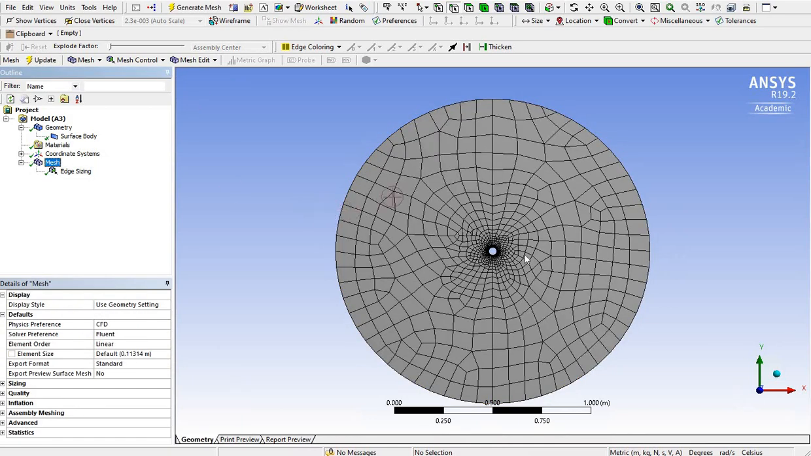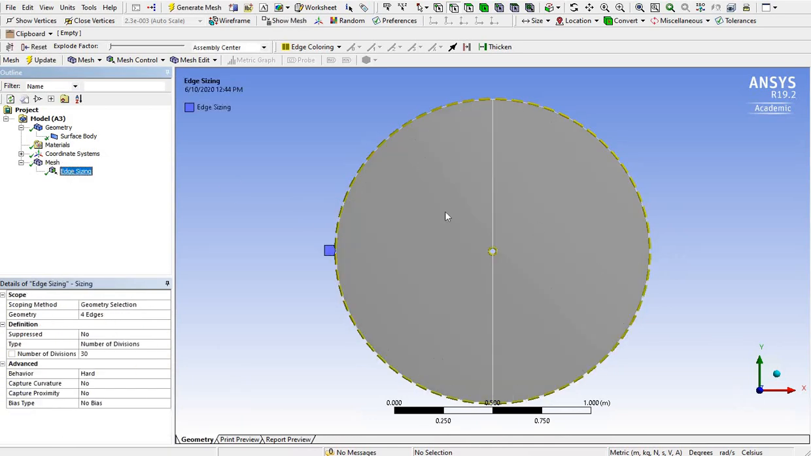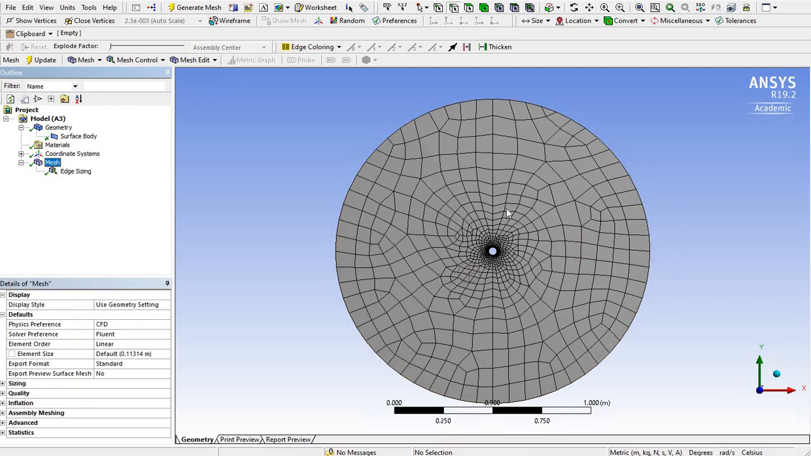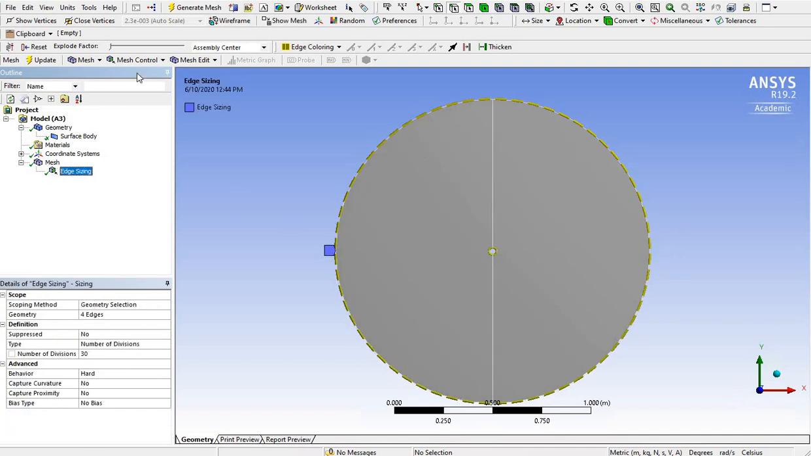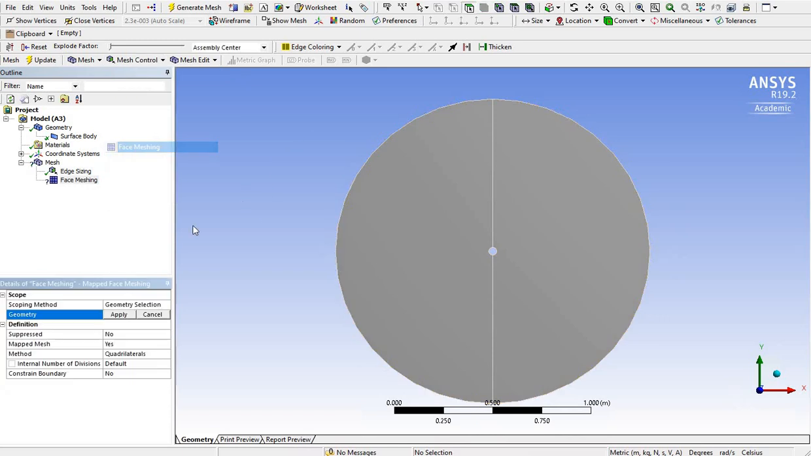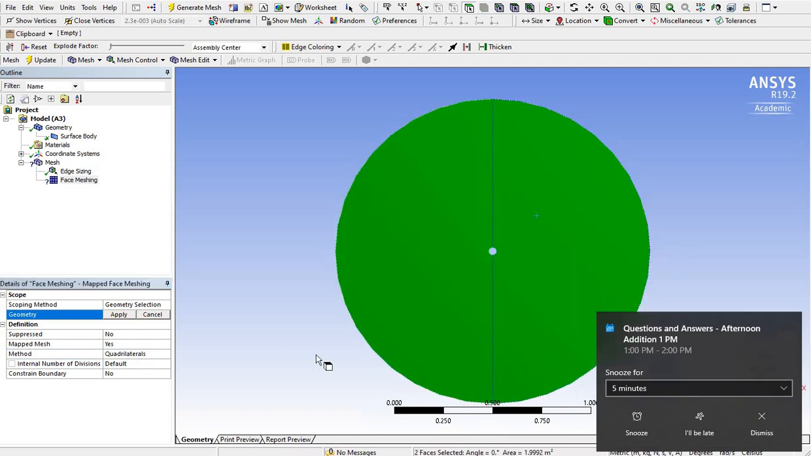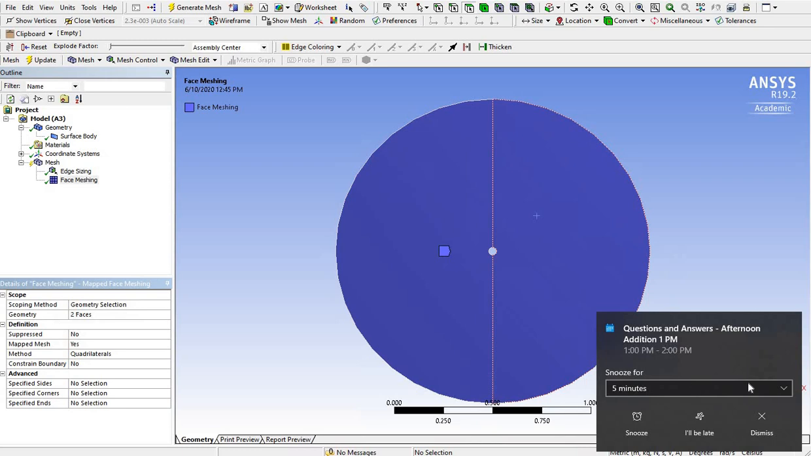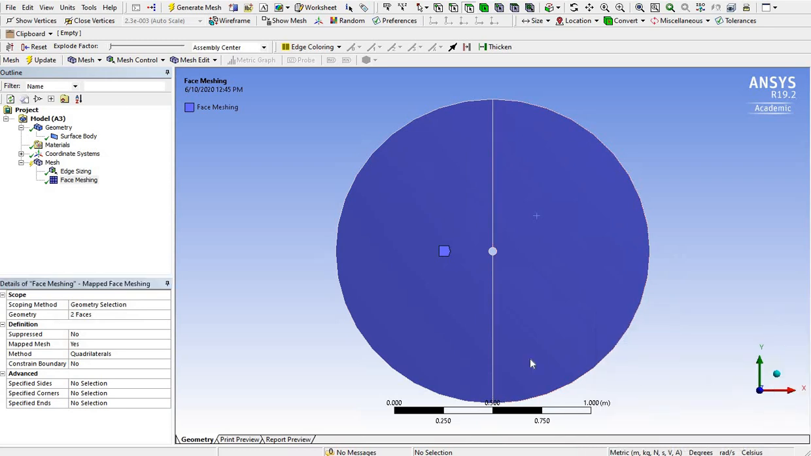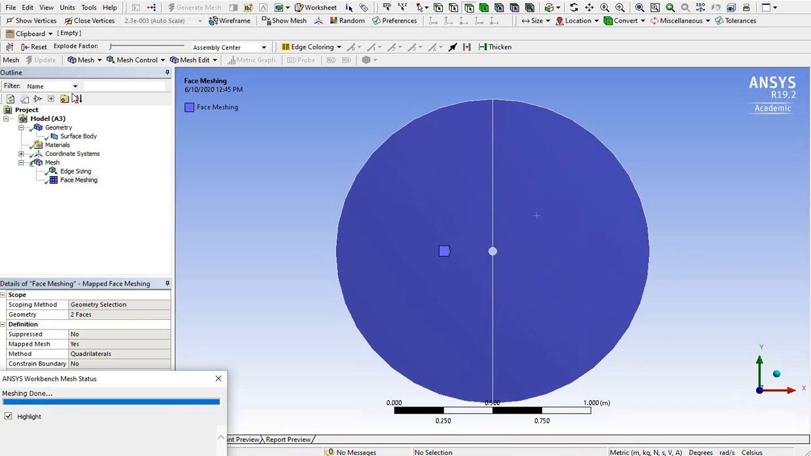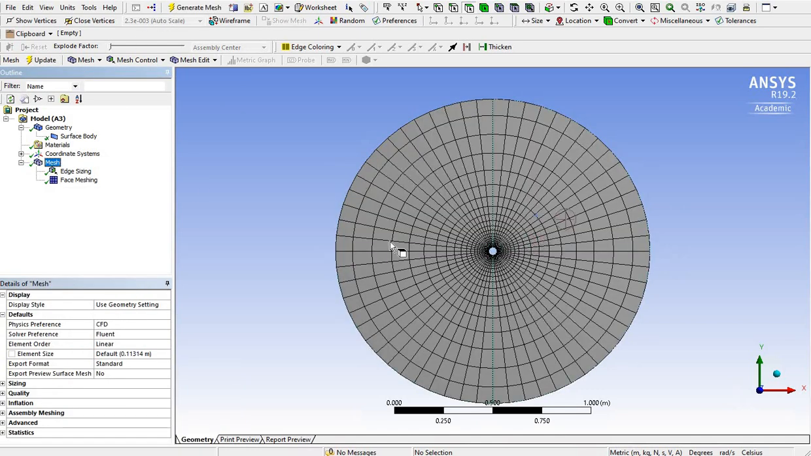Okay, still doesn't look good. Why? Because it still looks like an unstructured mesh. So what we can do is apply the face meshing and tell it that all cells, all elements should be quadrilateral structured. Okay, and these two faces should have all quadrilateral meshes. Let's generate, see if it is improved or not. It is a lot better, as you can see. It looks like a spider net.